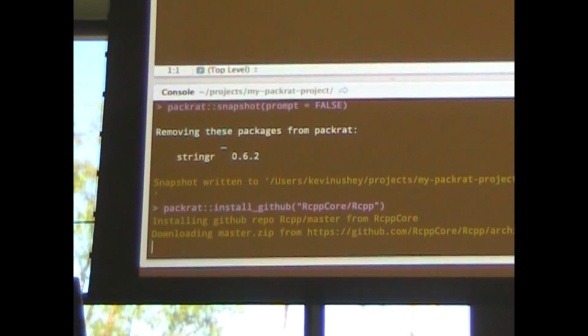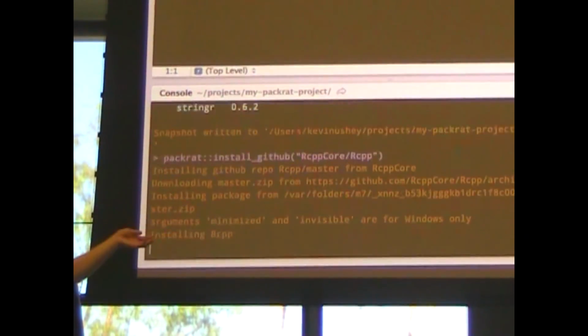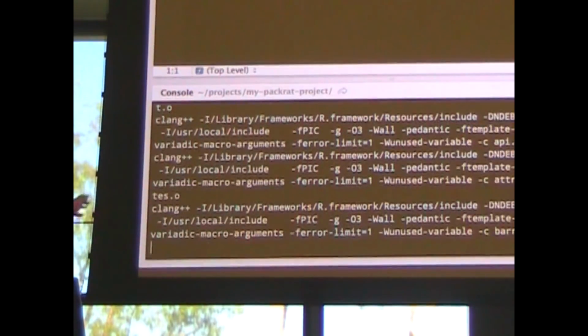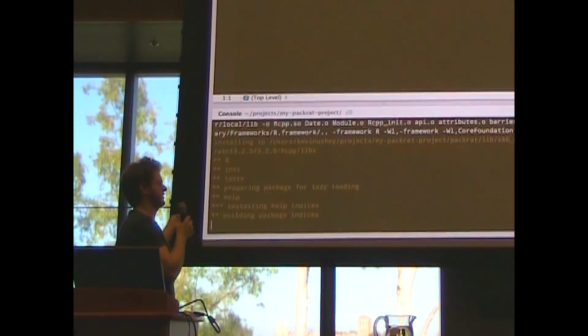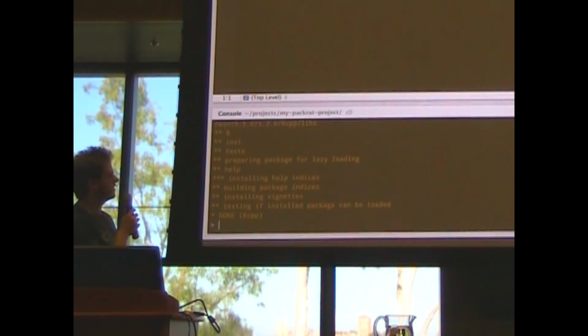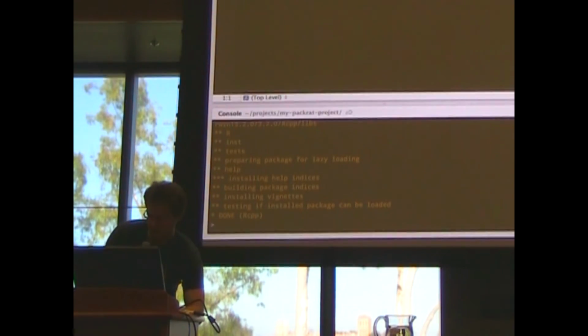So we do this, it's going to download it. Once again, it's going to use the private library. It's going to do a whole bunch of work to compile it because I'm using a version of R from source. And also, when you install packages from GitHub, it has to build them anyways. Once again, we get that as well.